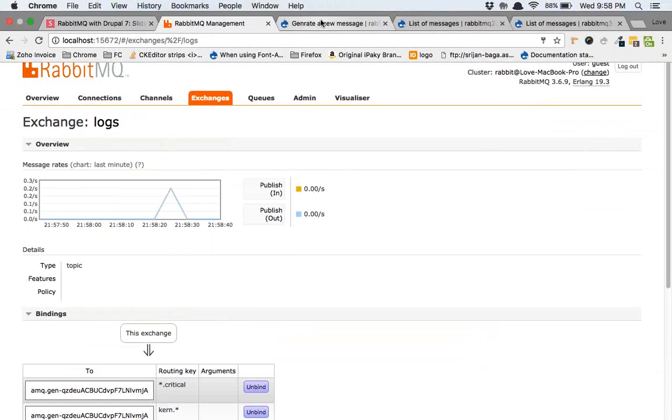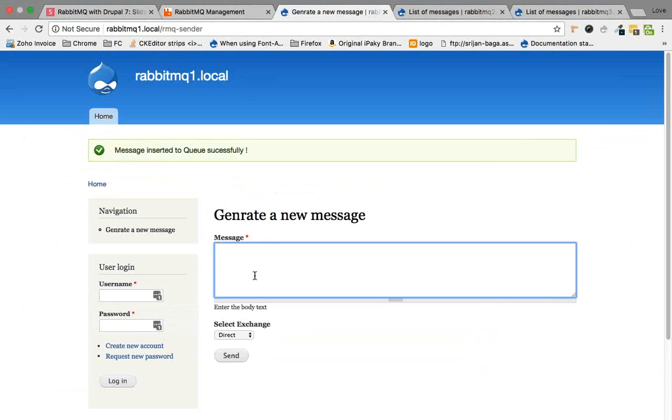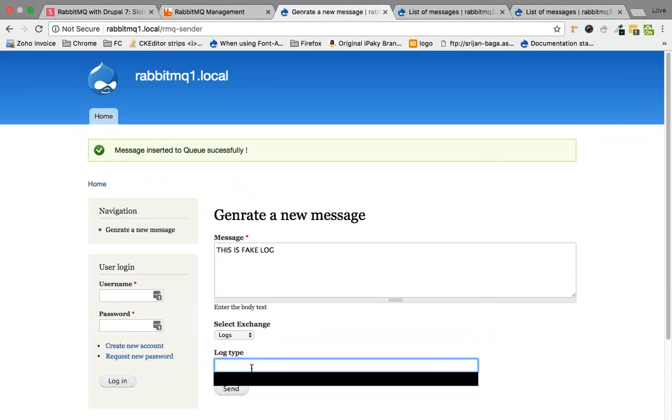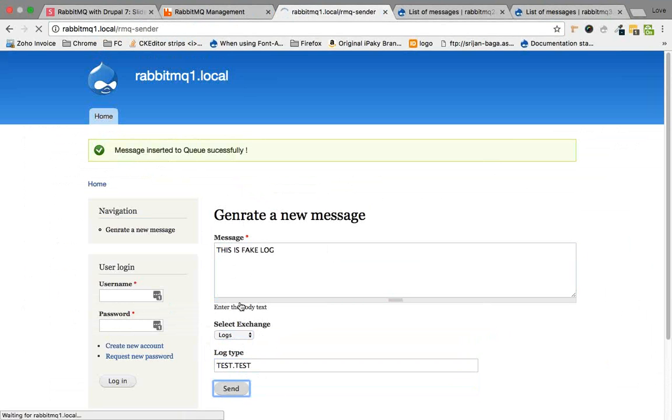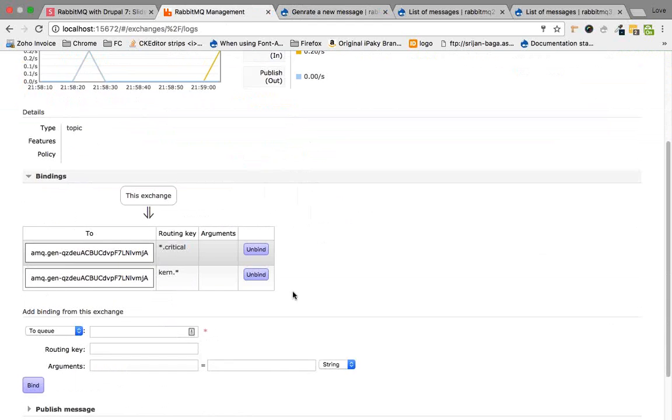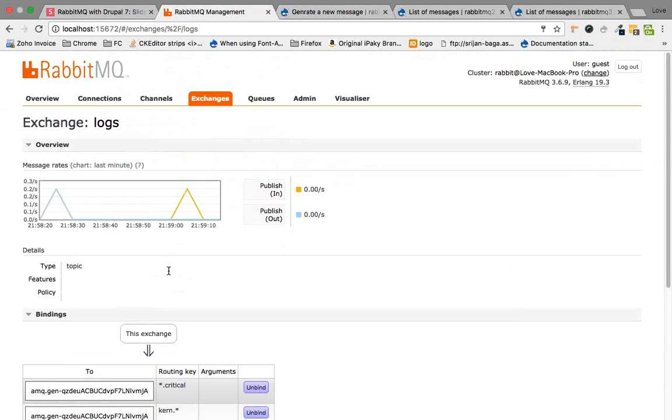So let's try to fake it out. This is a fake log, and now I am not sending any matching criteria. Test dot test, sorry. Now the message has been pushed to the queue, but will not be received by any queue, because it will not match any criteria. It does not fall under the critical and also not under the kern. So it will be dropped.